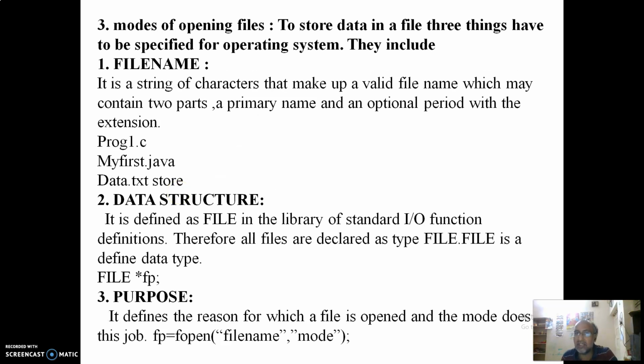And also next one is the modes of opening files. To store data in a file, three things have to be specified for the operating system. They include: first one is the file name, second one is the data structure, third one is the purpose.